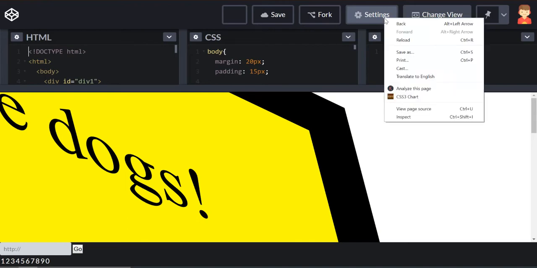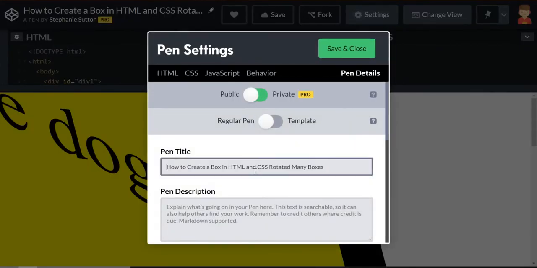And go to settings. And instead of rotated many boxes, let's put matrix 2D boxes and save.